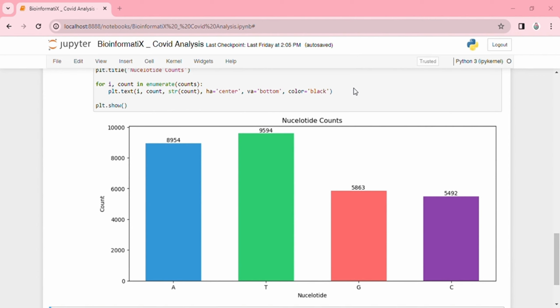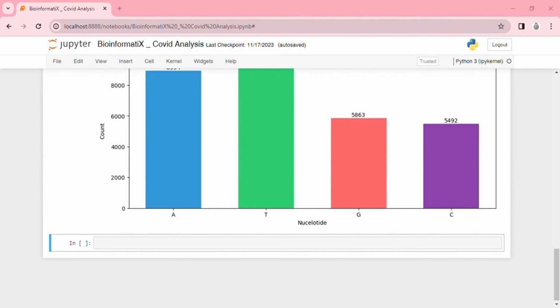GC content, short for guanine-cytosine content, is the percentage of bases in a DNA sequence that are either guanine or cytosine. GC content is a fundamental metric in genomics and molecular biology. It can provide insights into various aspects of a DNA sequence, including its stability, melting temperature, and potential protein coding regions. Differences in GC content can also be indicative of different genomic regions or organisms.